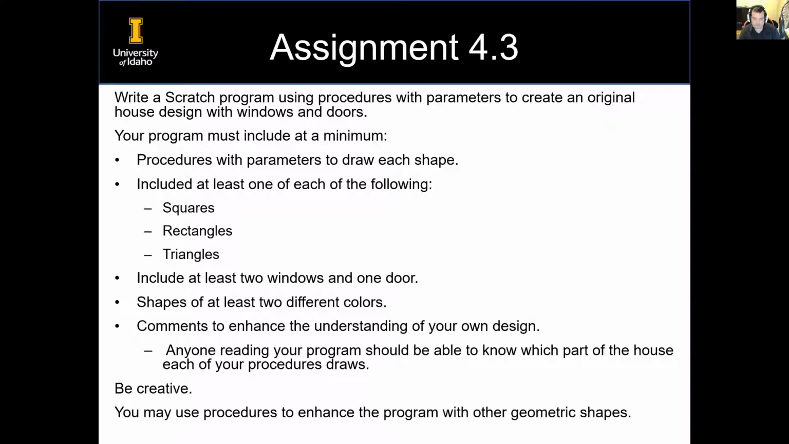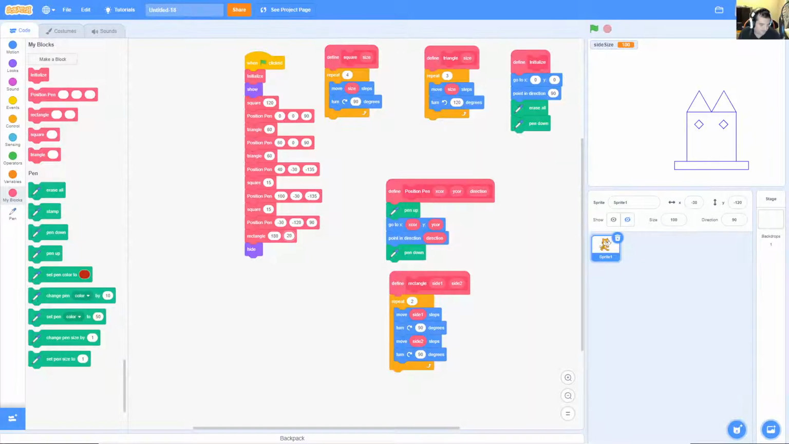Anyone reading your program should know what part of the house is each part, and that's the kind of big thing. It's like if I'm like your windows aren't right, you need to be able to go and identify where your windows are. One quick little thing, because you're drawing something using coordinates, I'm going to show you a quick little way to have a sprite tell you where you're located.